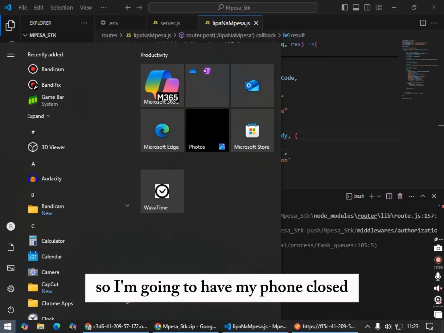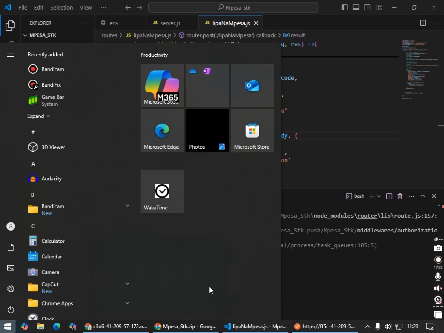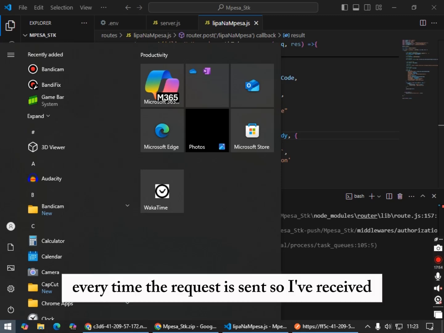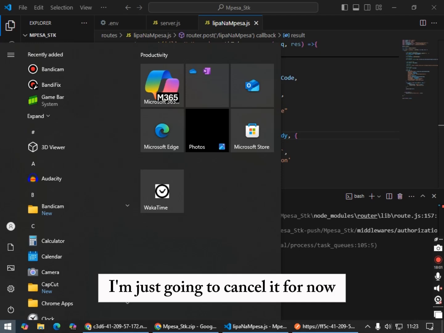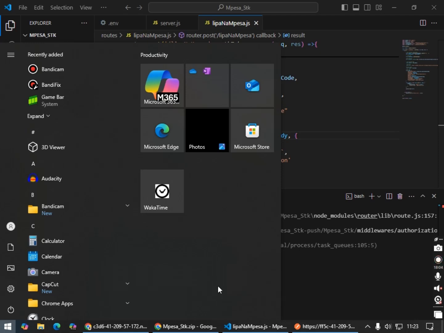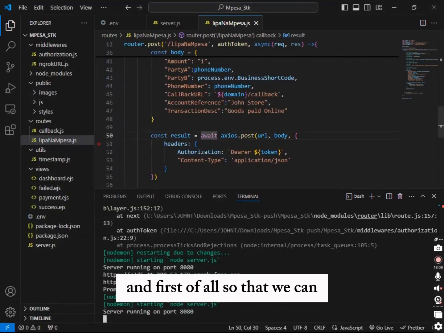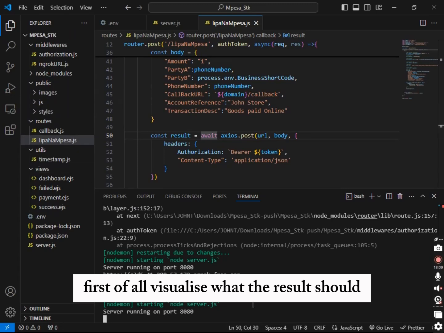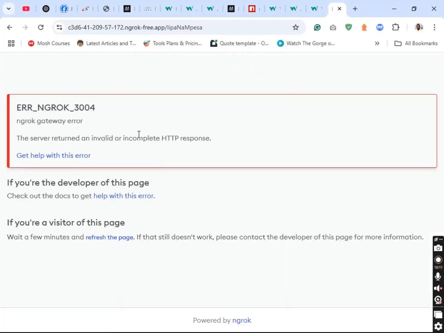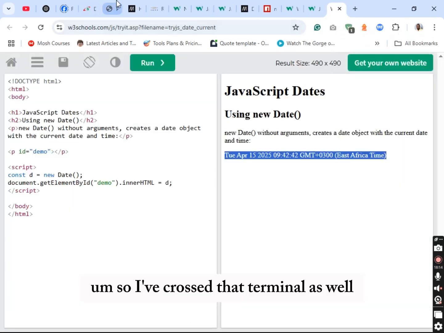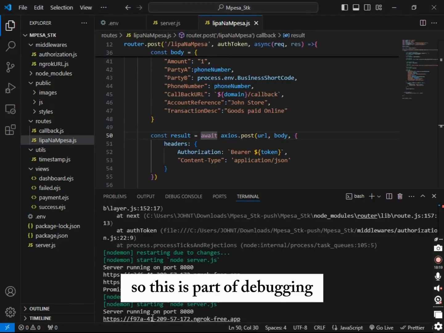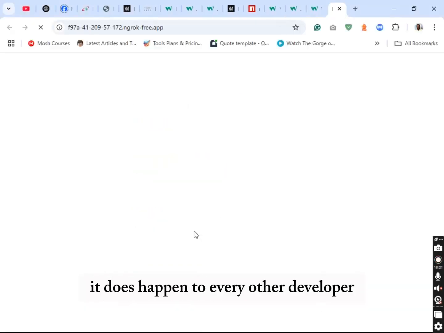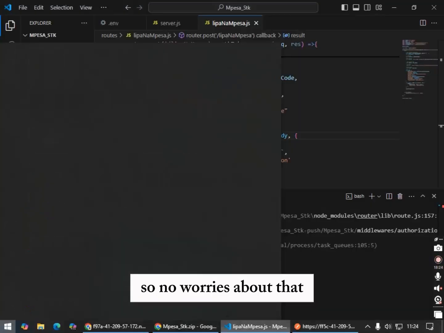Don't worry, these things happen, but at least it means that the request is being submitted. So I'm going to have my phone crossed so that I can confirm every time the request is sent. So I've received the STK push on my end. I'm just going to cancel it for now. And first of all, so that we can visualize what the result looks like, I've crossed that terminal as well. So I'm going to refresh again. So this is part of debugging. It does happen to every other developer. So no worries about that.